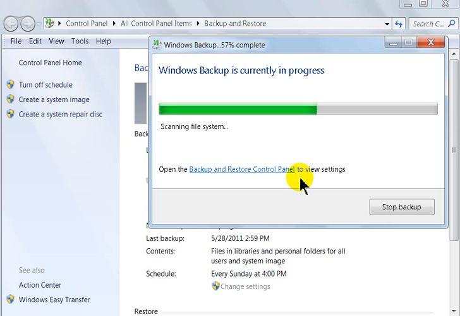For most of us, setting up backup, if we do it once a week, that's fine. And to do it, you can do it automatically. You can see up here in this panel here, it says turn off the schedule. This computer is scheduled to do it once a week, every Sunday at 4 o'clock, and you can see down here.